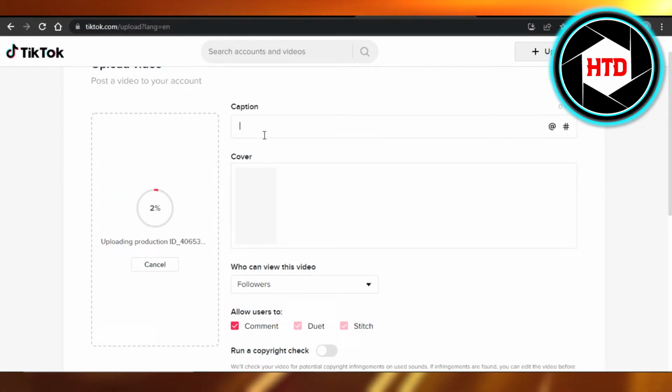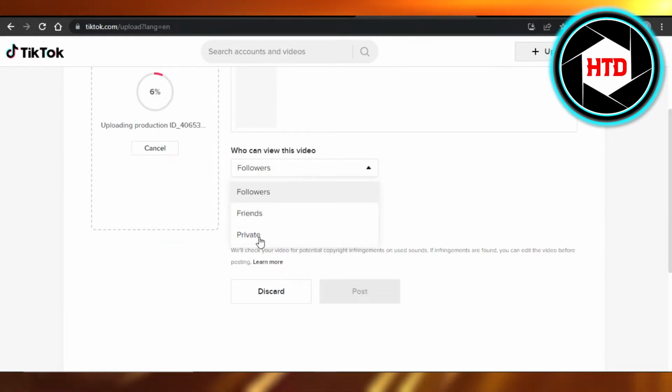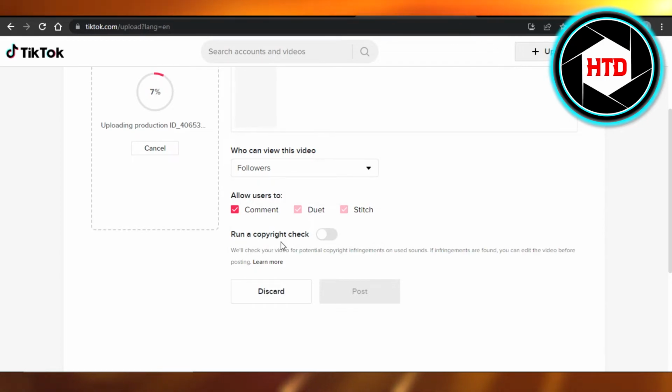I can add a caption, like whatever caption you want to add, like we do on our TikTok app. Then we have the cover that we can select. I can select who can view my video: followers, friends, or private. Then we have the copyright check, discard, and post option.